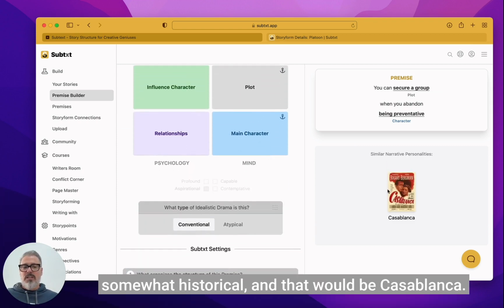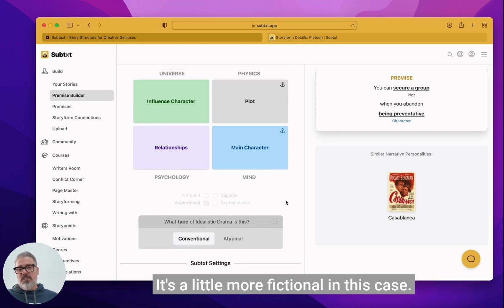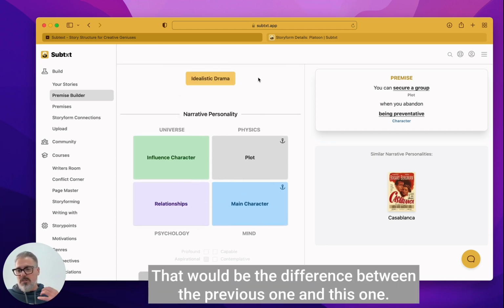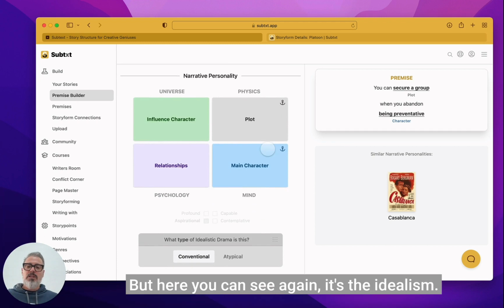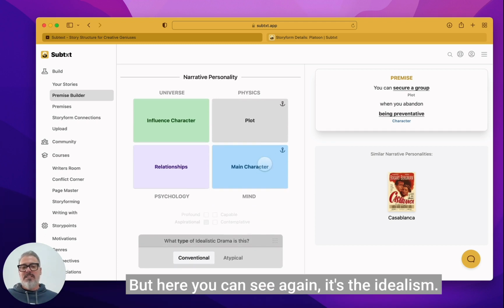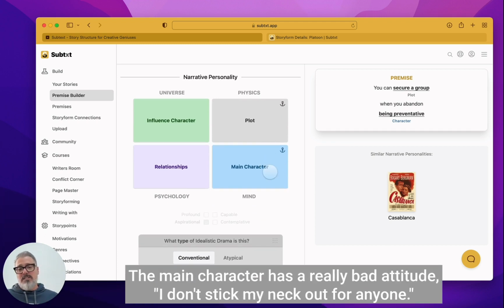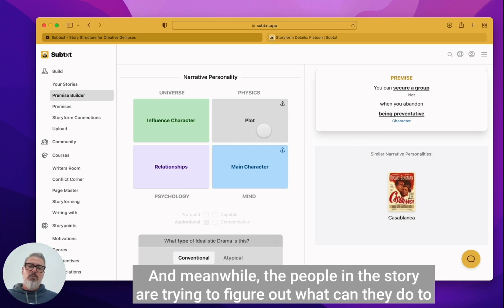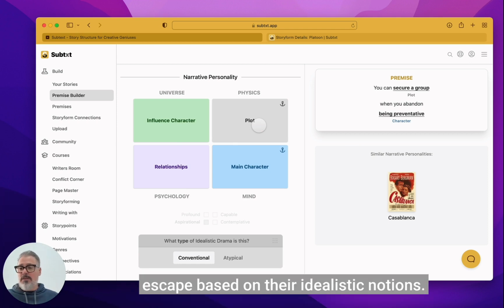And that would be Casablanca. It's a little more fictional in this case. That would be the difference between the previous one and this one. But here you can see, again, it's the idealism. The main character has a really bad attitude. I don't stick my neck out for anyone. And meanwhile, the people in the story are trying to figure out what can they do to escape based on their idealistic notions.